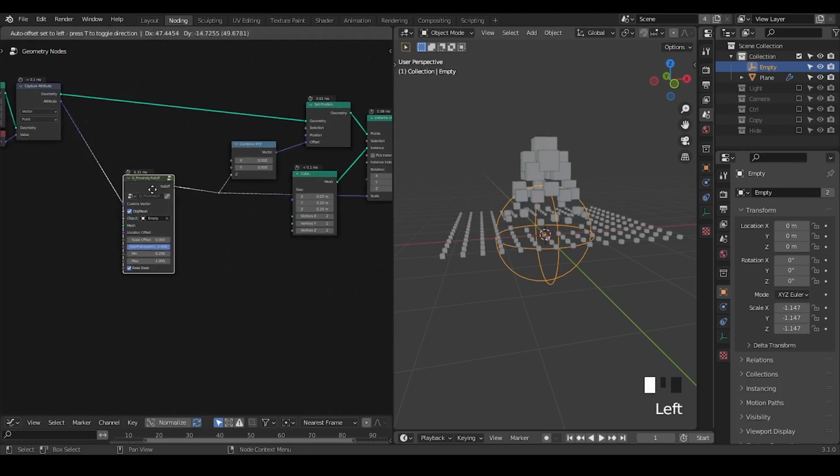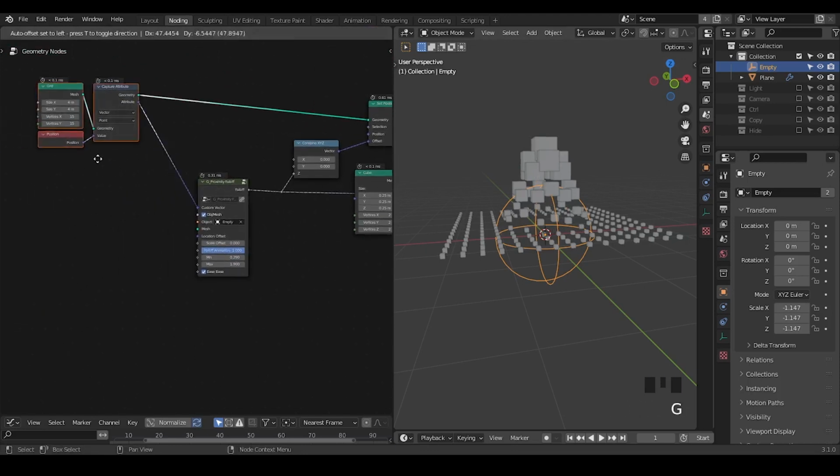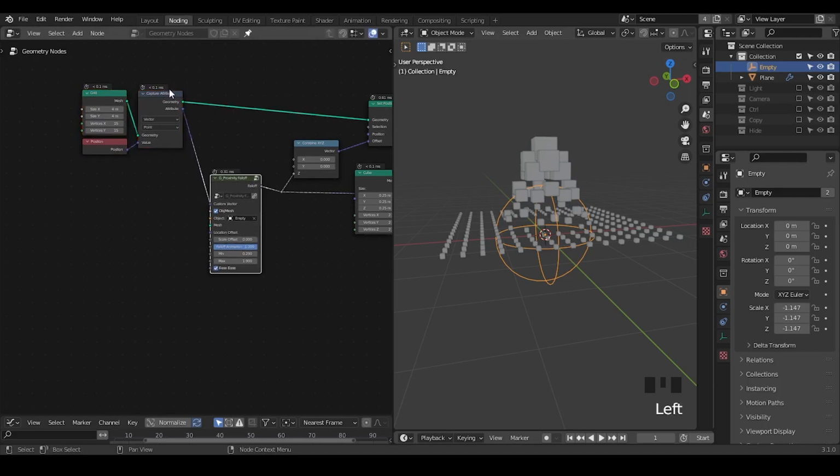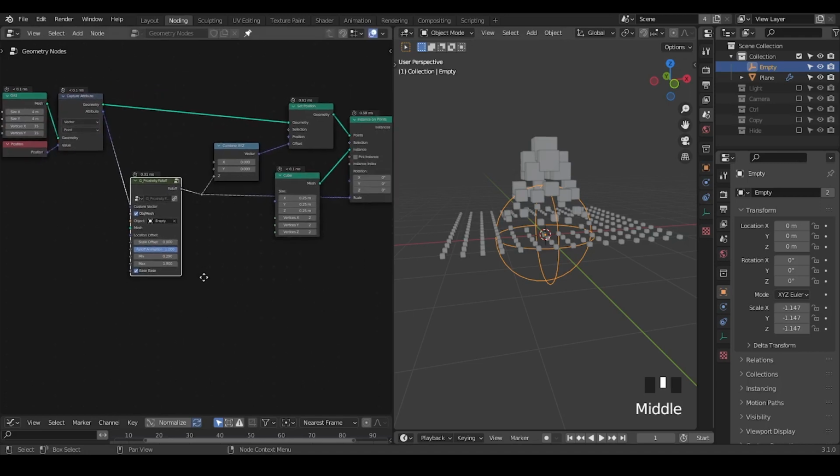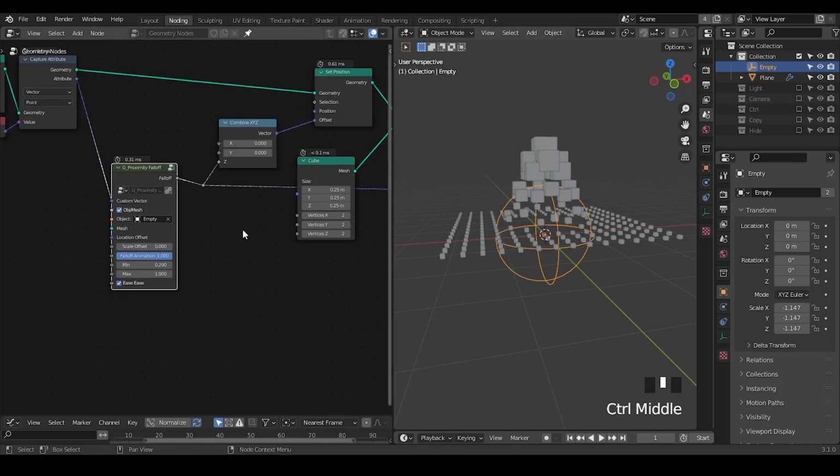So basically this is it. It's pretty short compared to the rest of the video, but this is really important and very interesting in my opinion.